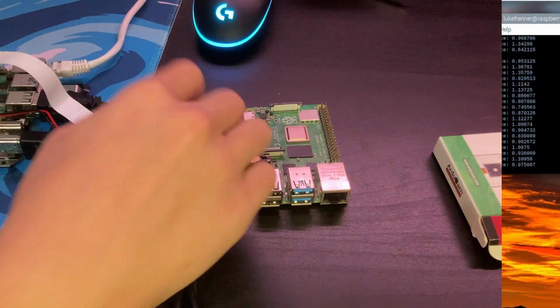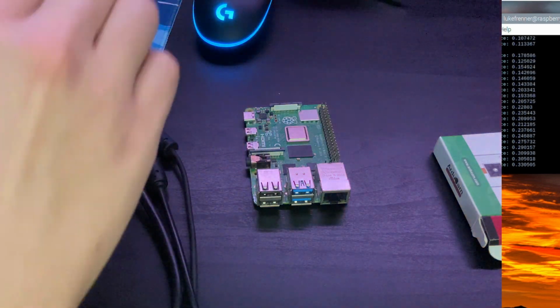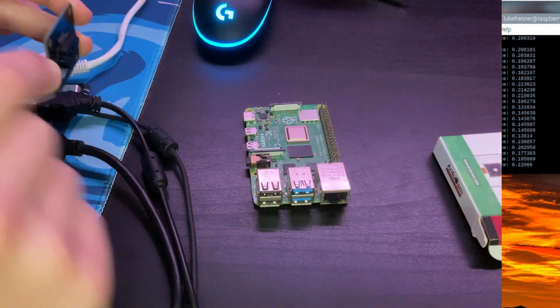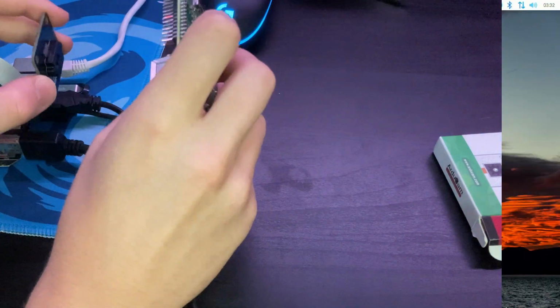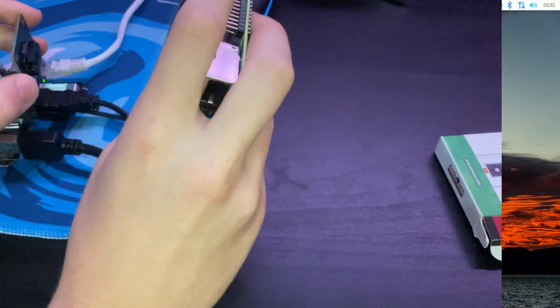All right, so let's try to run a test right now. So as you can see, here is the TOF camera in my hand. Sorry for the messy setup, I know it is. And here I'm gonna have a Raspberry Pi. So we're gonna be measuring the distance using this Raspberry Pi.